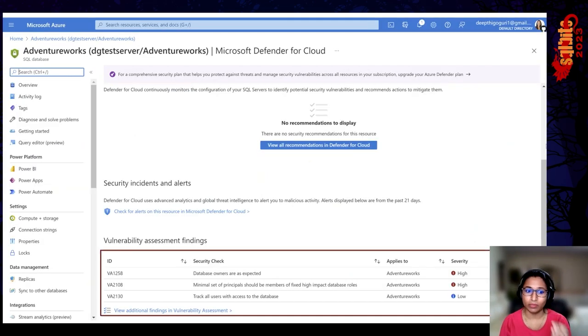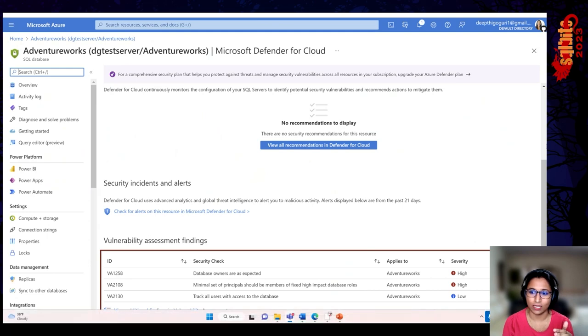Now, if you see the vulnerability assessment findings, I see the IDs. These IDs look like codes, right? These are from Azure. So it says we have different severity levels, as you see, high and low here. Let's say I would like to click on the first one, database owners are as expected. It is showing the severity is high. Now, why is it showing that? Let me go ahead and click on it to see more.